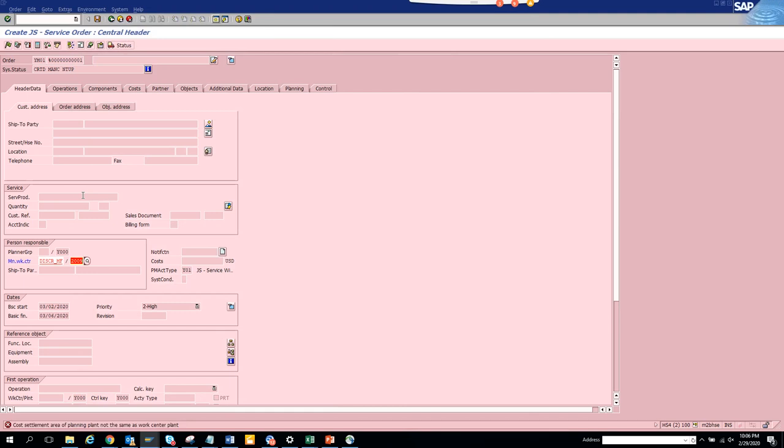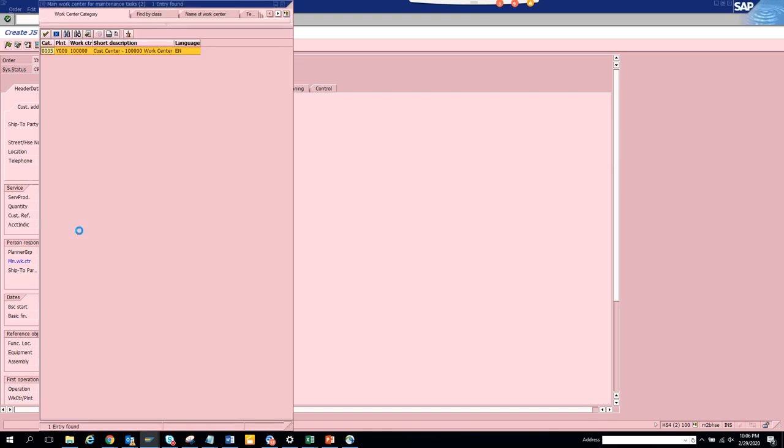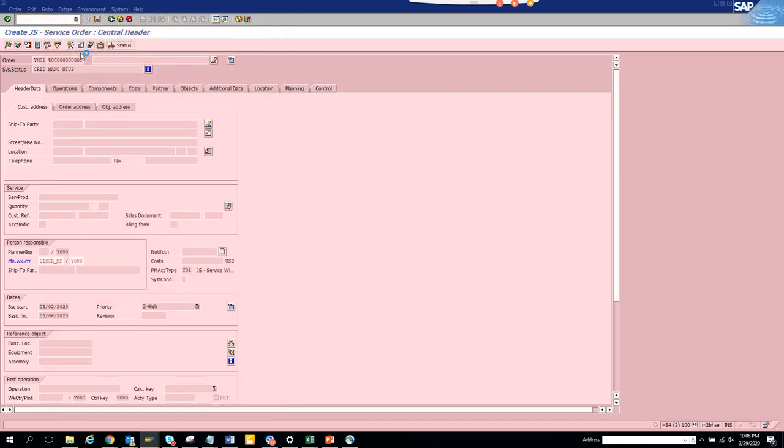Not the same as work center plant. So what's the work center plant is Y0000. Work center plant does not exist. Where does it exist? Maintenance work center. Let's put this. Okay, we got one.